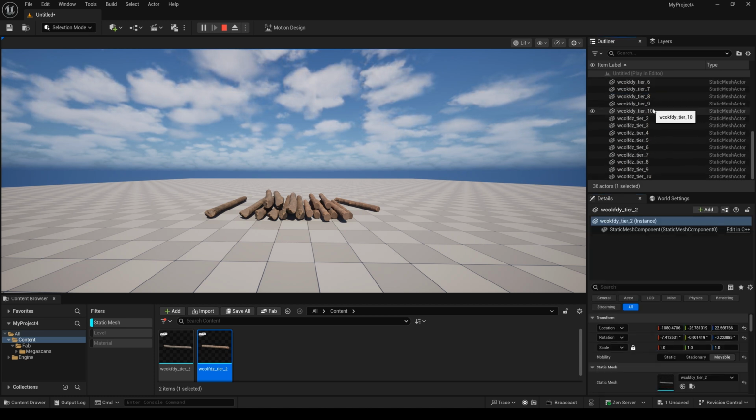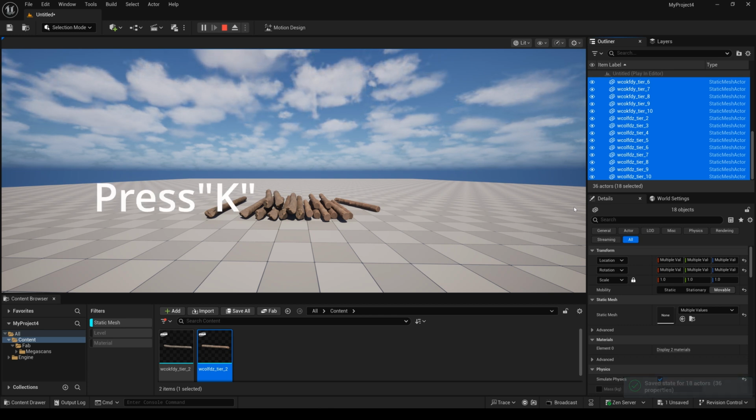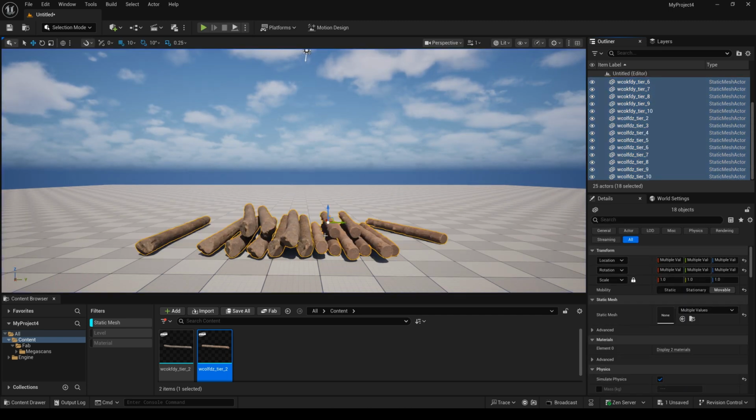And now I select all of them and press the K key, and I stop the simulation, and you can see all of the objects are placed on the ground now.